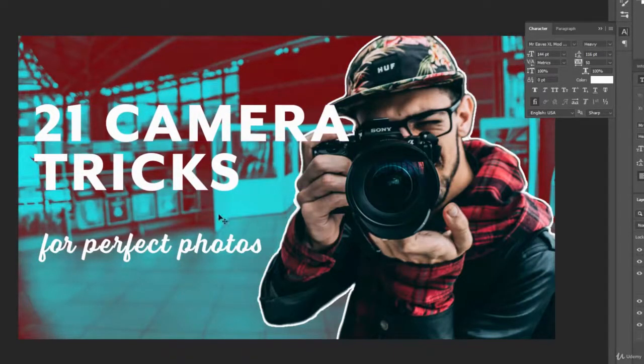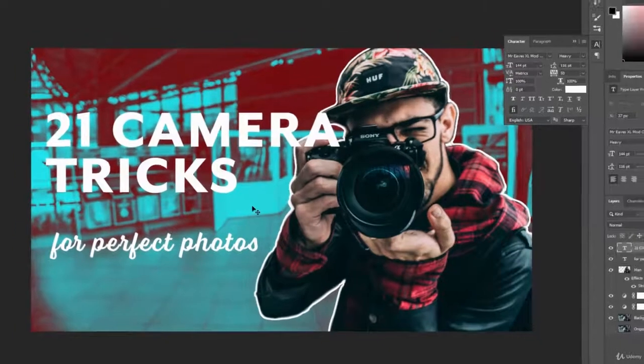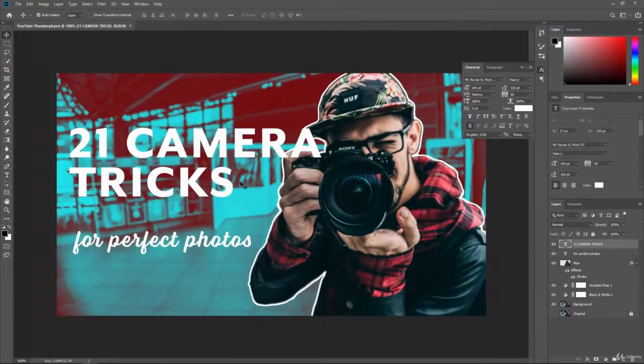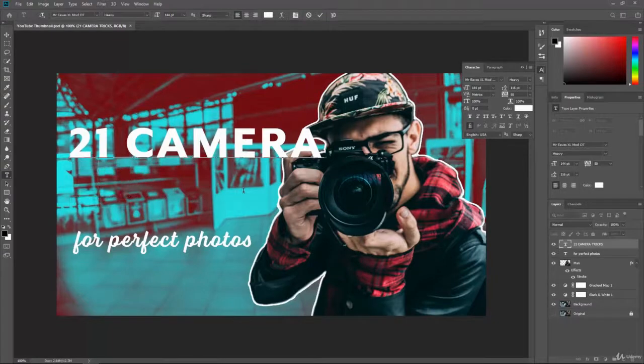So I think I actually would like to make tricks a little bigger because I want that text to stand out. By using hierarchy, we can make tricks really pop the most, so it draws a person in, then they can read 21 camera tricks and then 4 perfect photos, and hopefully that sells them enough to want to click on this. So there's a couple different ways that we can do this. The easiest way for me, I feel like, is to go ahead and click that type tool, and let's just go ahead and erase this.